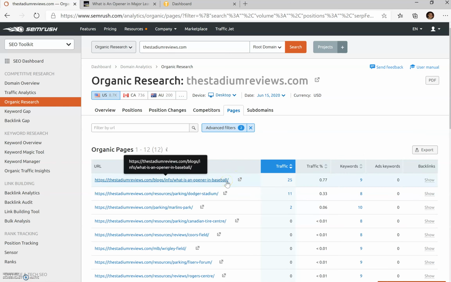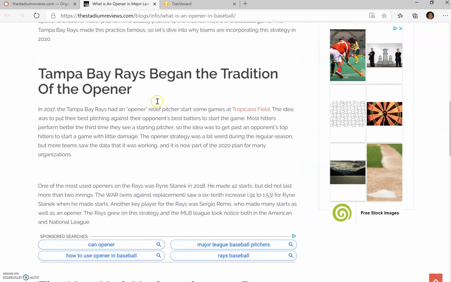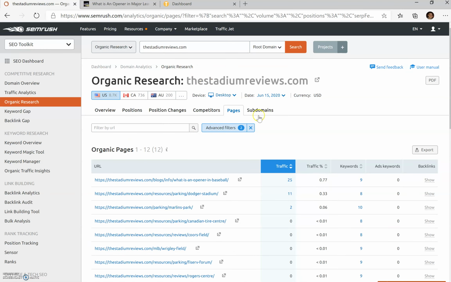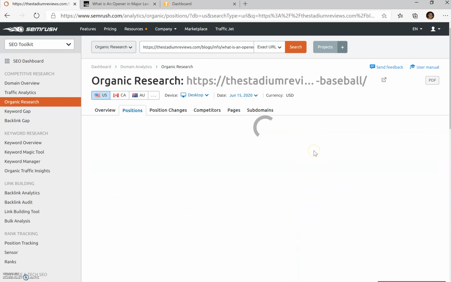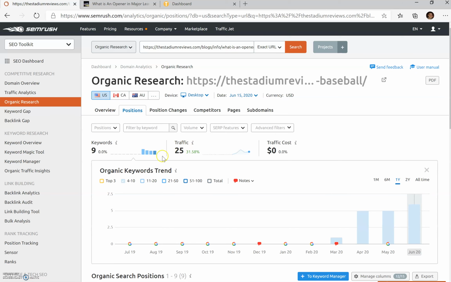This is my target page that has the most traffic based off this criteria. So this is the page. And if you want to find out what the keywords are that are ranking for this content, if you go to keywords, click on 9, it's going to come up with this view right here where by default it's looking at keywords 4 through 10. So you can see right here there's 6 keywords.